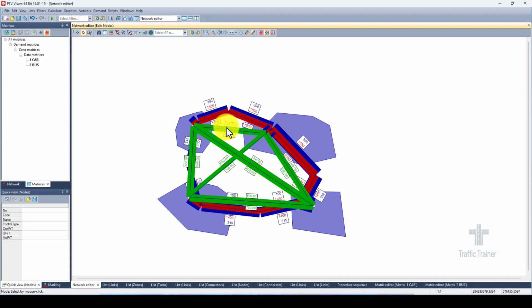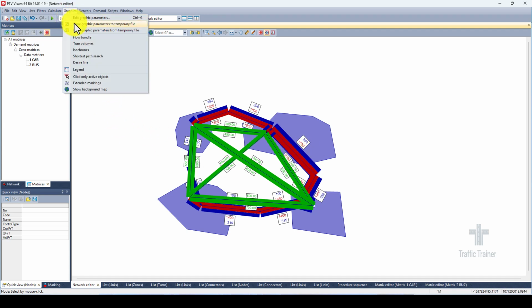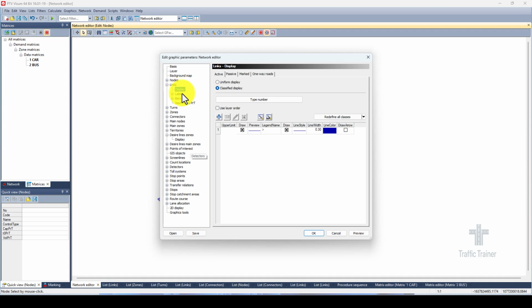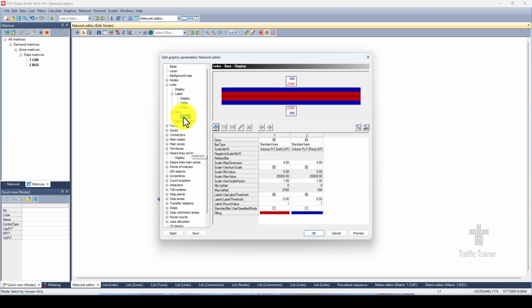So if you want to change the parameters, you can also change the colors. If you want to make different colors for the PRT and PUT assignment, you can also do that by going back to graphics parameters and going to links, display, labels, and bars, link bars. In link bars, in displays, bars, displays, you have an option to change the colors for the PRT assignment and the PUT assignment, both of them. You can change the colors if you want.